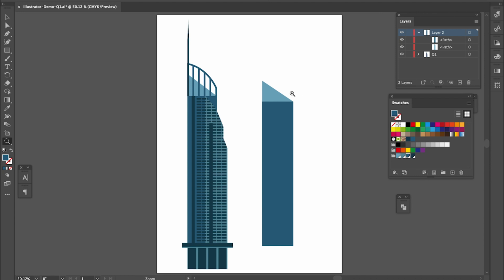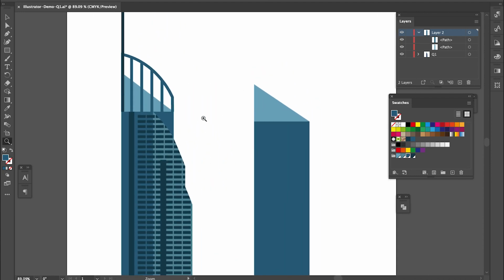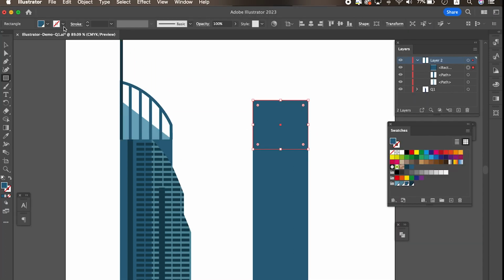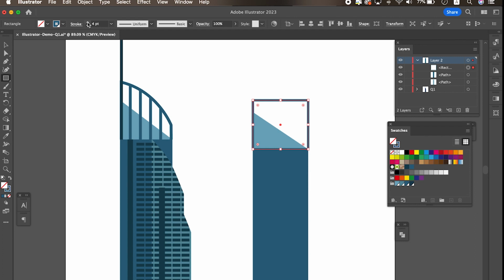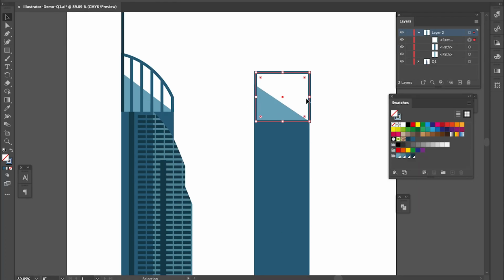Okay, so I go closer look. So what I want to do is go to the rectangle tool and create some rectangle over here. But this time I don't need to see the color inside, so I go on the top and take out the color, then apply the color on the stroke and increase the thickness to 5, then adjust a little bit.